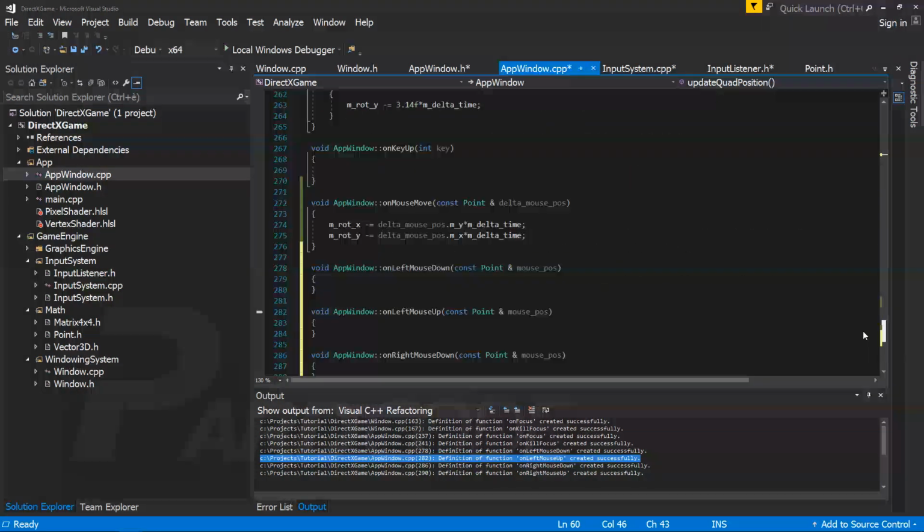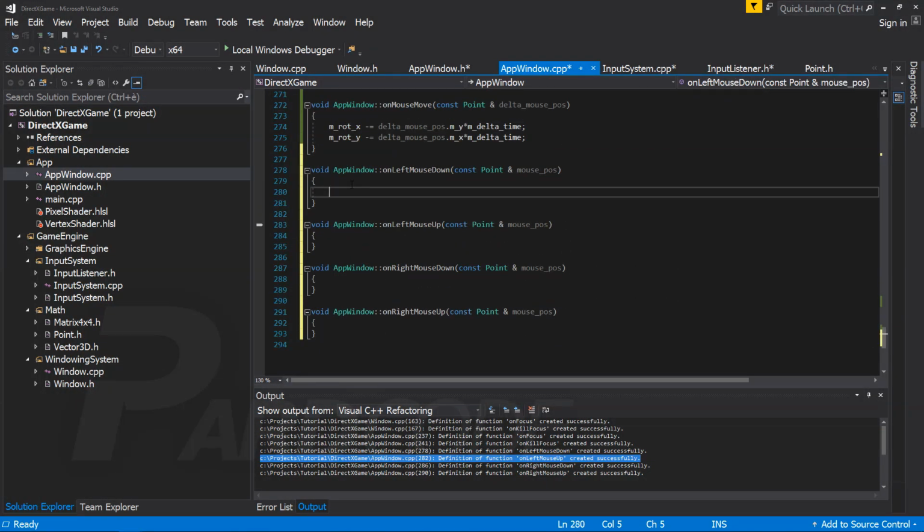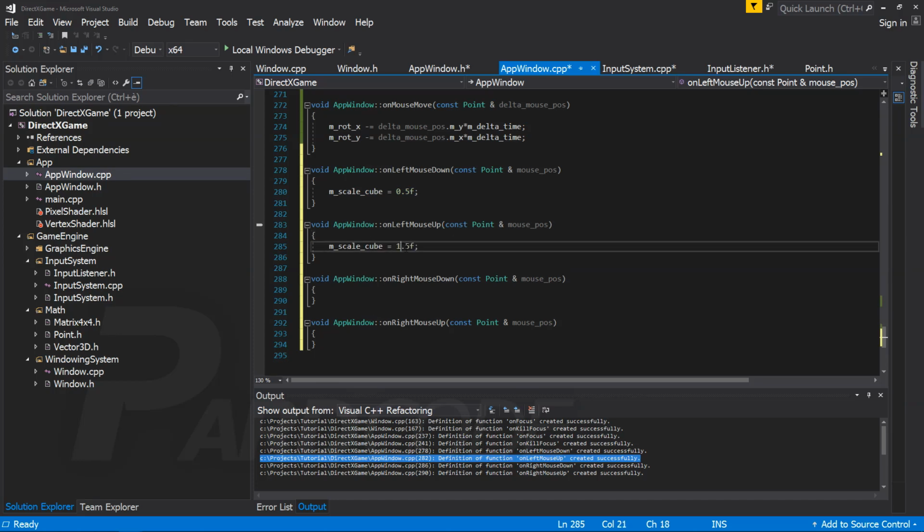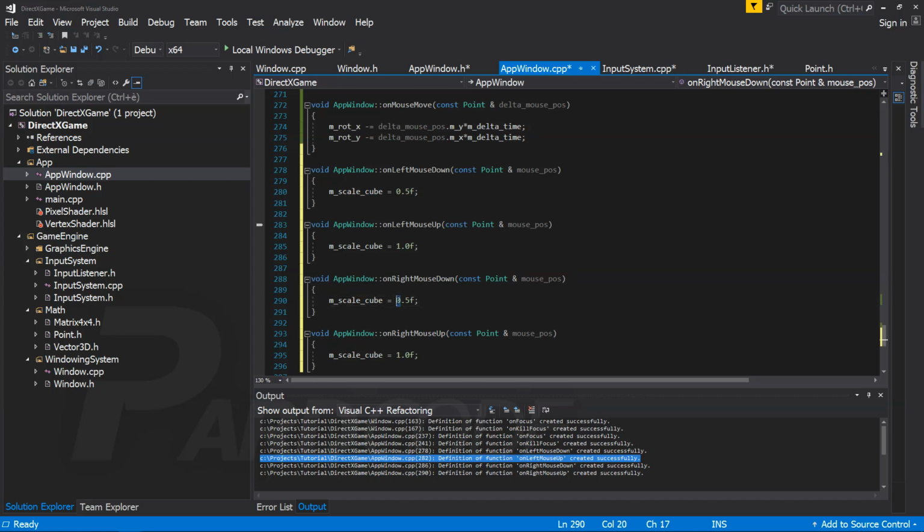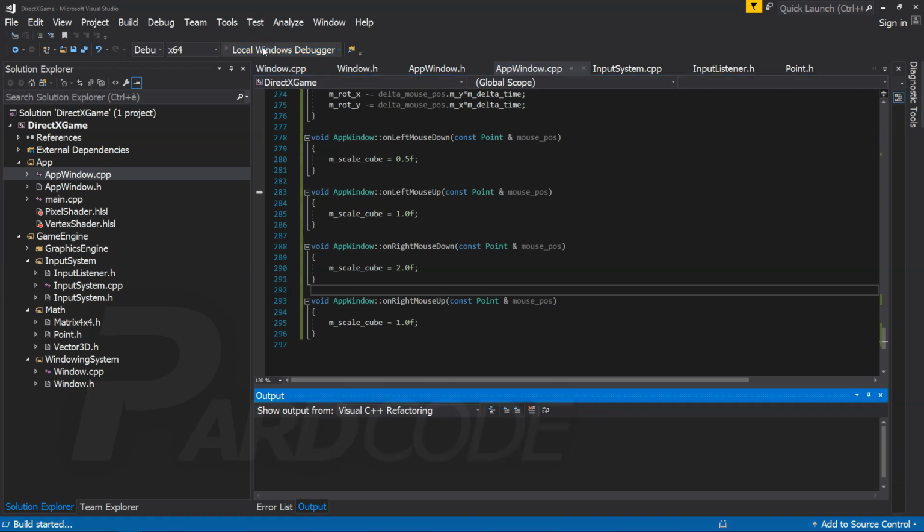As last thing, let's go to our event methods and at left mouse down, we will decrease the scale. At left and right mouse up, we will restore the scale to 1. At the right mouse down, we will increase the scale. We are finished. Let's try it out.